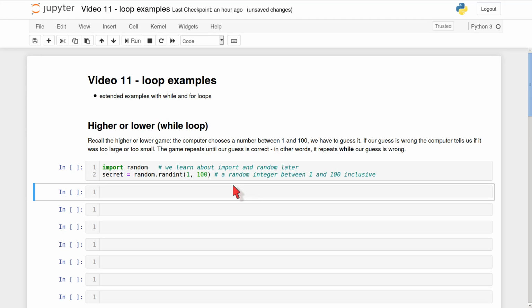For loops and while loops are incredibly important in programming. They're used all the time. So in this video we're going to do two extended examples, one with while loops and one with for loops.